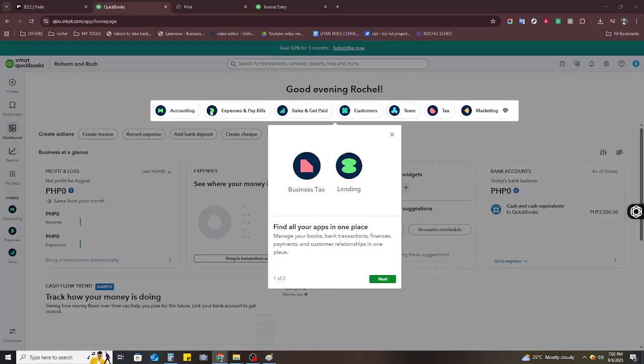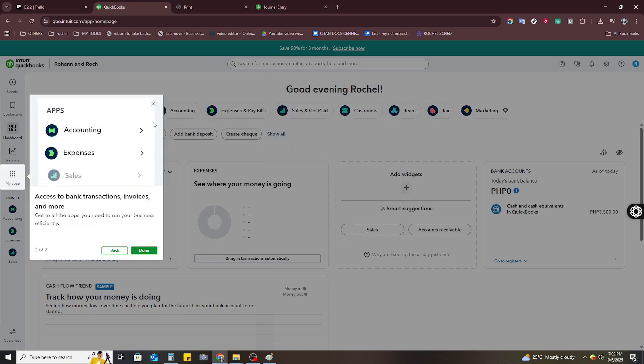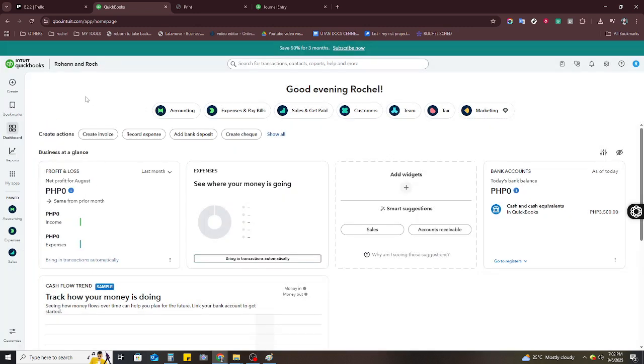Let's jump right in. First, you'll want to navigate to quickbooks.intuit.com and sign in with your credentials. This is where everything begins. Once logged in, you're presented with the QuickBooks Online dashboard, the central hub for all your accounting tasks. Here, you'll notice a variety of options and features, all designed to streamline your bookkeeping efforts.